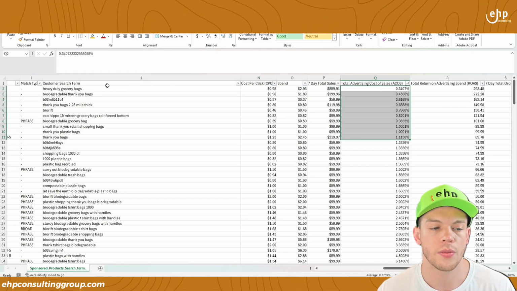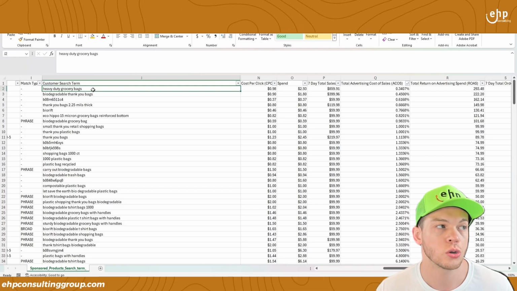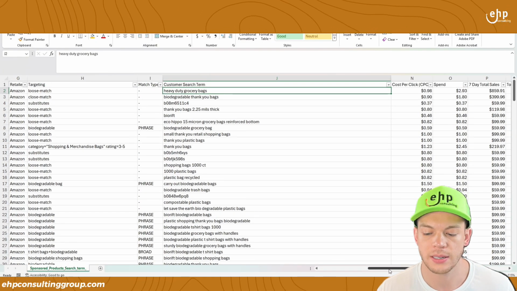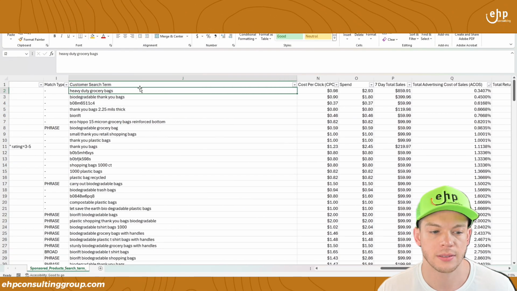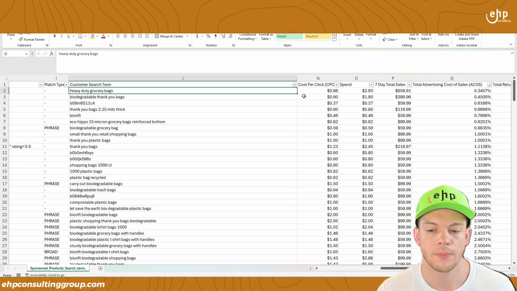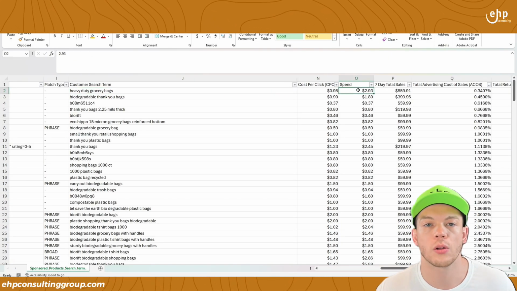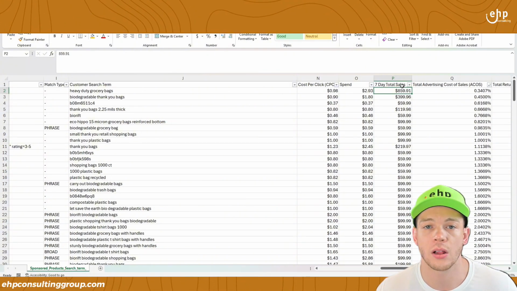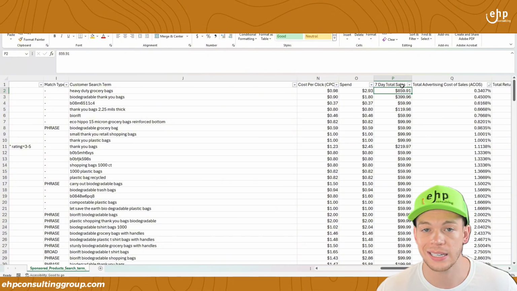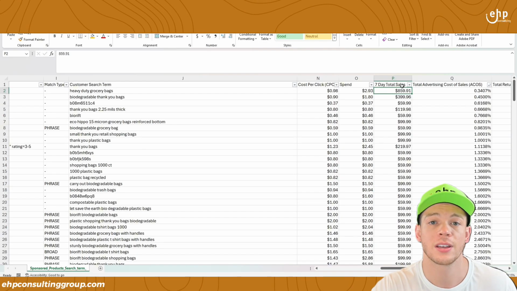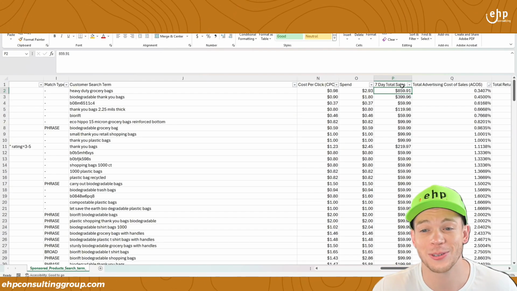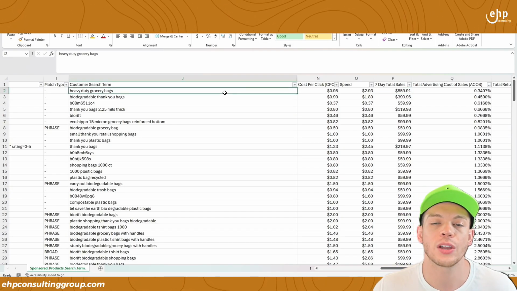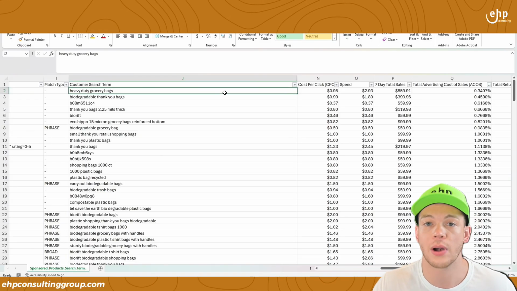As you can see on this, somebody typed in heavy duty grocery bags. We spent $2.93 and got $859 in return. That's completely insane. It's like spending $5 and somebody's giving you $1,000 in return. So this would be a great keyword that we could run for Amazon ads.